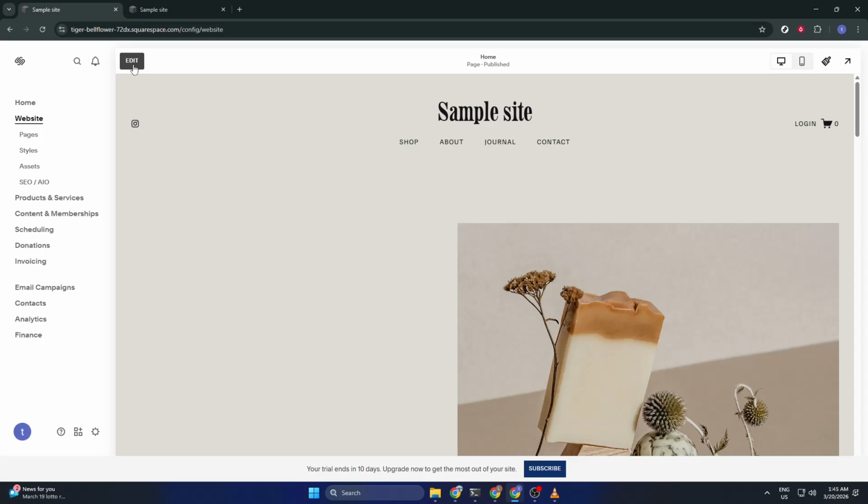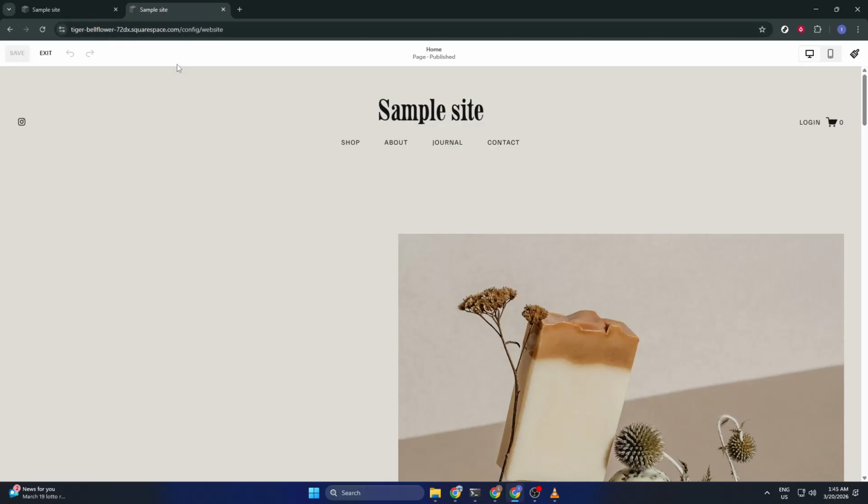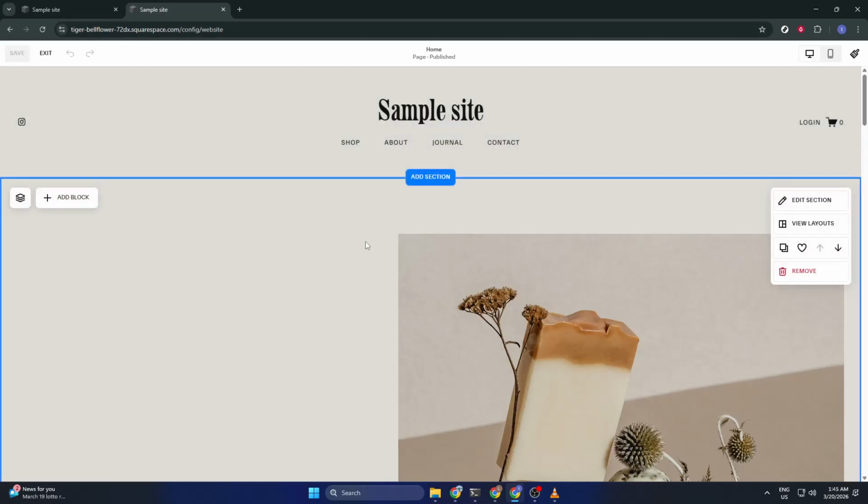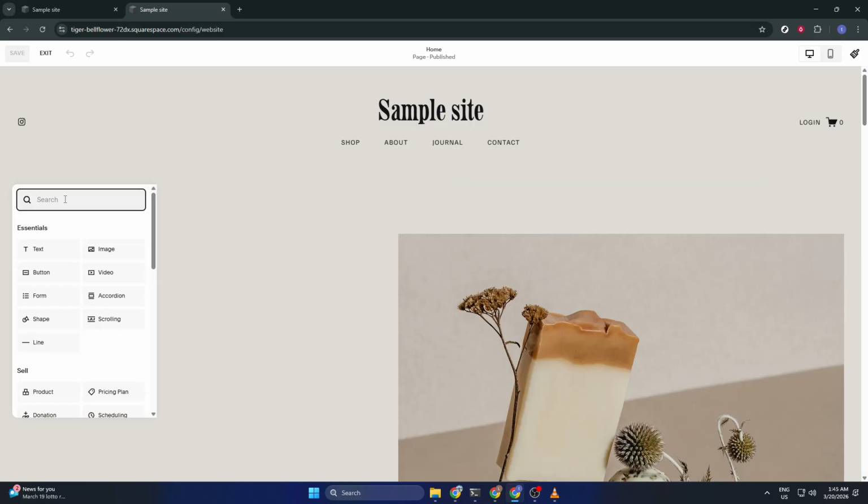map to appear. With the page in view, click Edit. This switches the page into editing mode and reveals the on-page controls, allowing you to place new content exactly where you want it. Hover over the section where you want the map, then click Add Block.